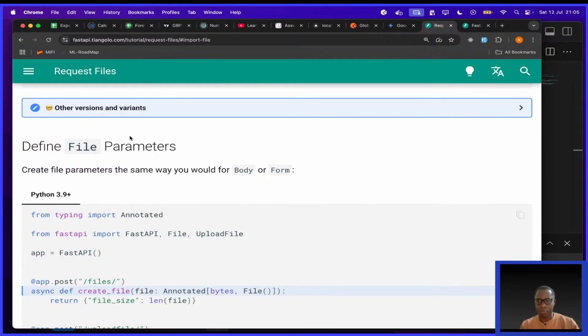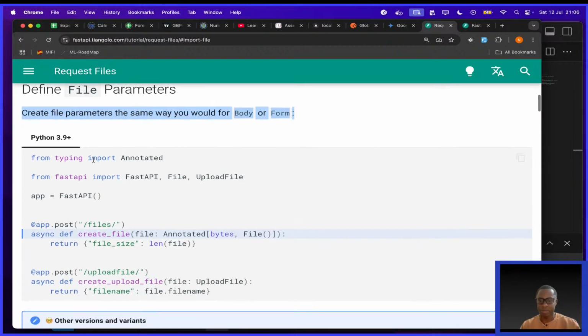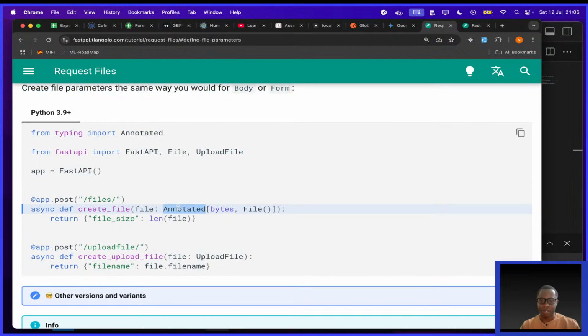Okay, so they say define file parameters. They say create file parameters the same way you would for body or form. So the concepts are now the same. How you create a file parameter, how you create a body parameter, query parameter, header parameter, cookie parameter is all the same. So this is what they have done, okay? And I've explained this, okay?